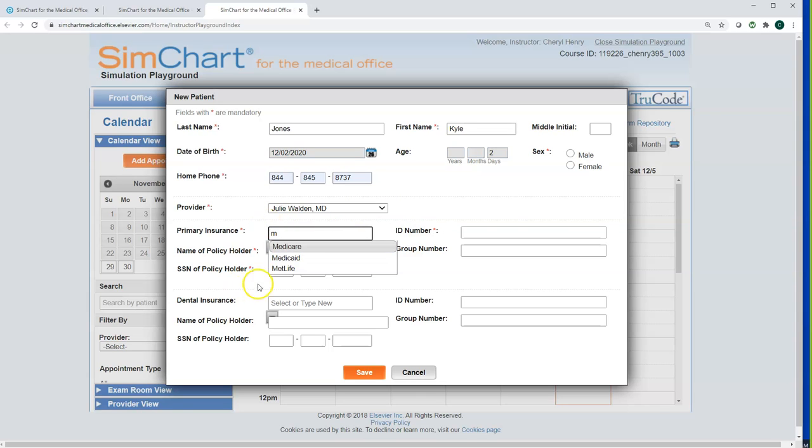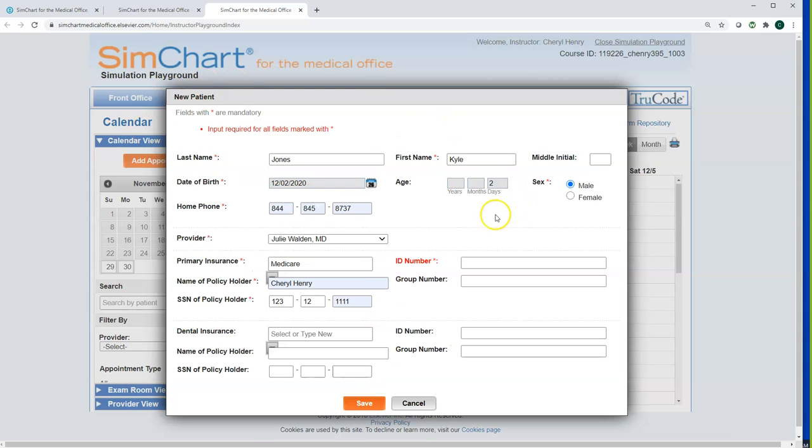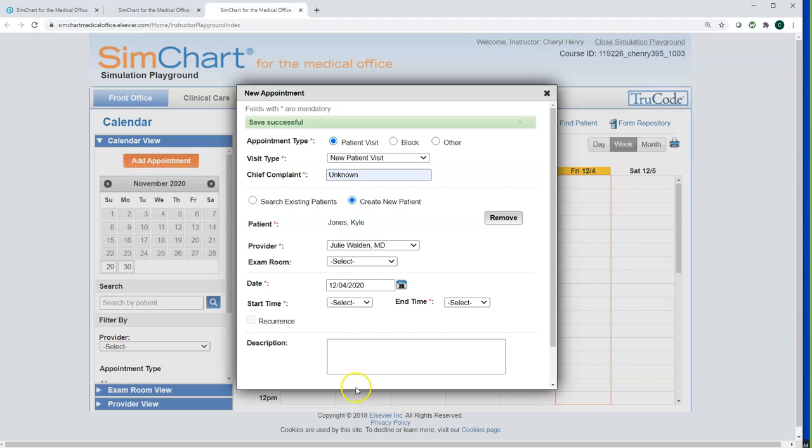Insurance, we're going to just choose something here. Name of policyholder, we're just going to put numbers in here, just for the heck of it, to finish it up. So when you're preliminarily entering the patient, a 2-year-old boy, you basically have the patient entered, and later on it's going to let you know, by the way, if you don't have everything in. What am I missing? Here we go. ID number.